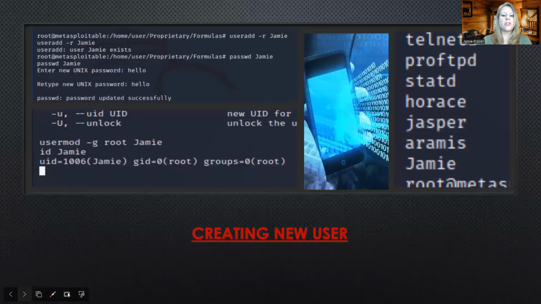The next thing I did was create a new user on the production server. I used the useradd -r command, and then I put my name as the username. So useradd -r Jamie. And then I did passwd Jamie to put in my password, my new password. I set the password for it. And on the bottom here, I made sure I had root permission. So I did the usermod -g root Jamie. And to check to see if I had root permissions, I did id Jamie.